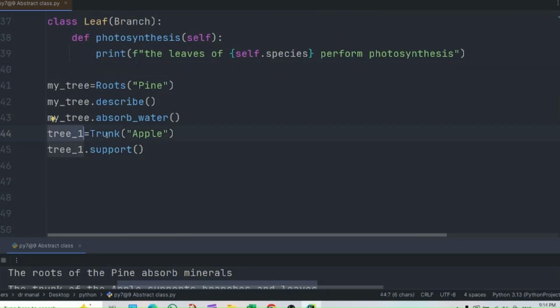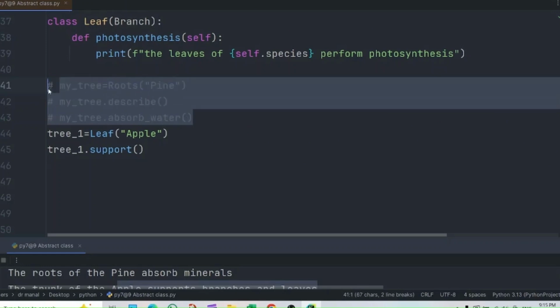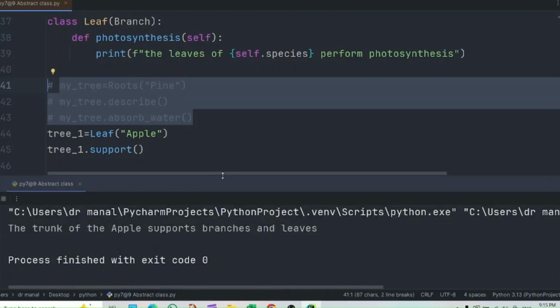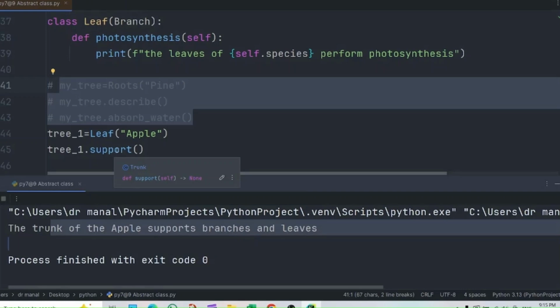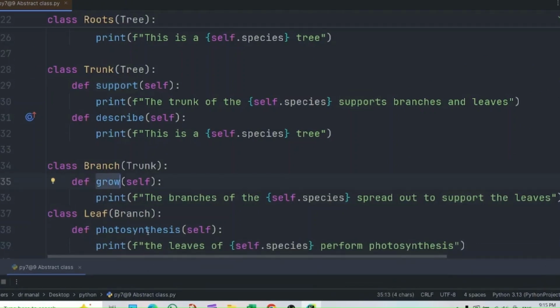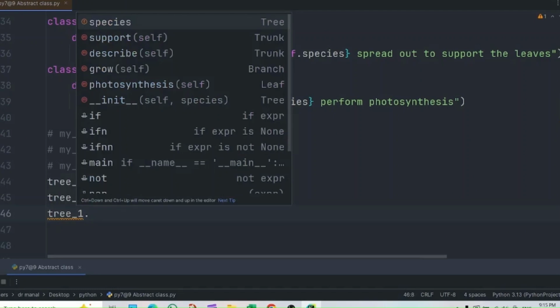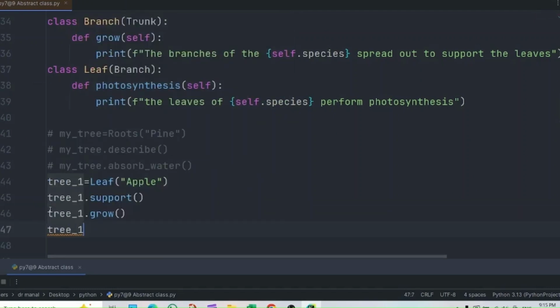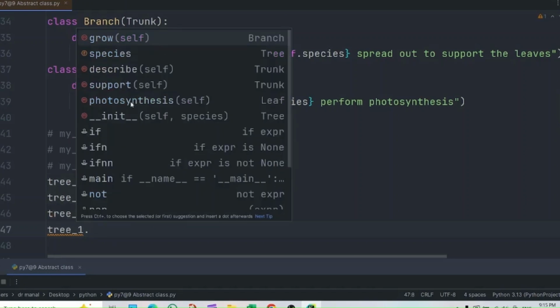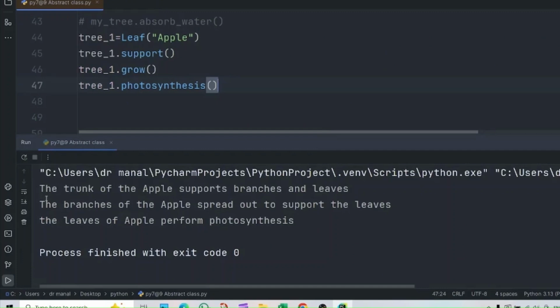Now going to tree1, it must be created from the last generation class, which is Leaves. Let's have my_tree as comments now. And let's have our run. It gives the trunk of apple tree supports branches and leaves because it called the support method here of the Trunk tree. Let's try to call the grow method and the photosynthesis method. So we have here tree1.grow, and we have tree1.photosynthesis. Let's have our run to get the print expressing the job of each part of the tree.